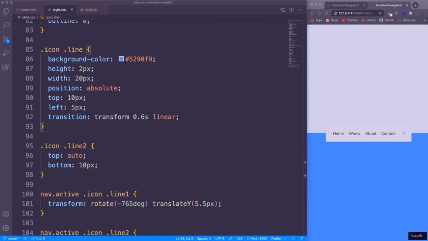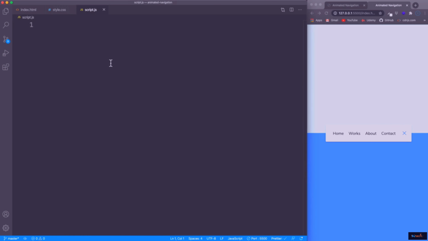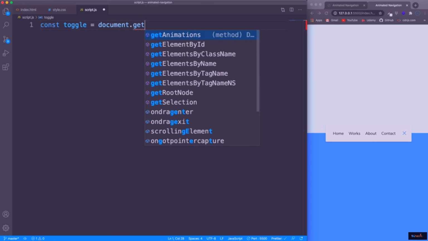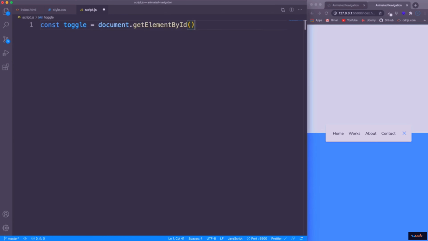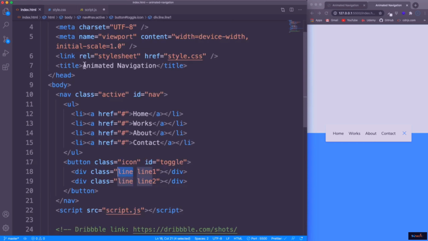So the last thing we have to do now is the JavaScript, which is very, very, it's only, I think, like five, six lines. Basically, we just need an event listener on this button so that when we click it, the active class is toggled. So let's go to our script and let's say const toggle and set that to document.getElementById to pull in the ID of toggle, which is the button, right? So we have this ID of toggle, so we're grabbing that.